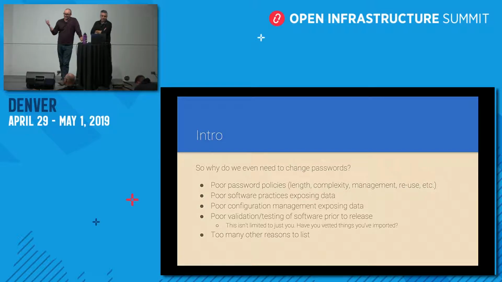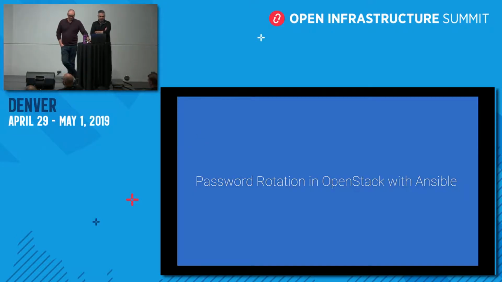And this isn't just limited to you, because especially in container world, you pull in tons of stuff from other people. Oftentimes we assume that they've done sane things with it. I can assure you that is not a safe assumption. And then, of course, there's far too many other reasons to list. You guys have read all the things. So password rotation in OpenStack with Ansible. I'm going to hand it over to my friend, Mr. Dewey, here to talk about that, and I will get out of your way.